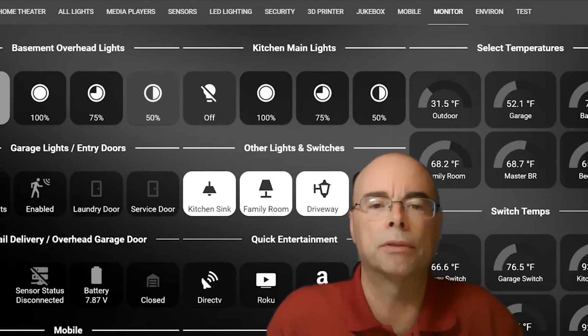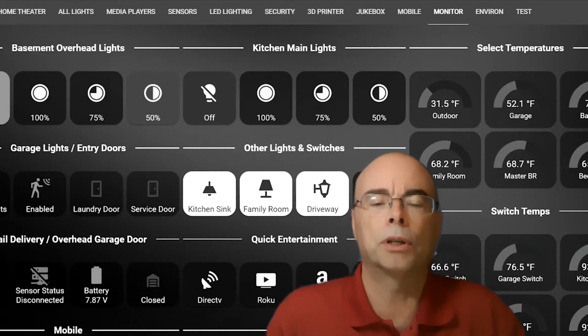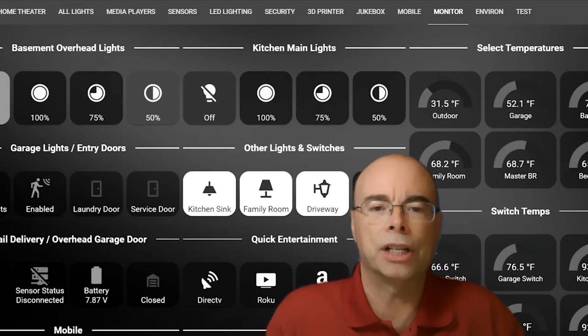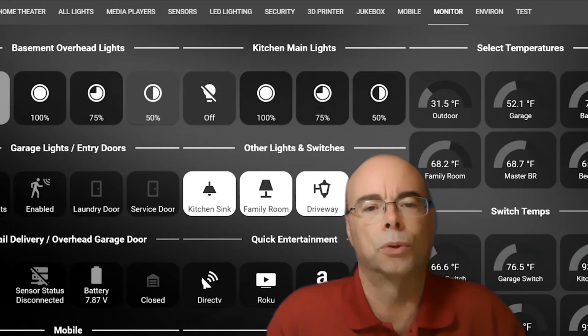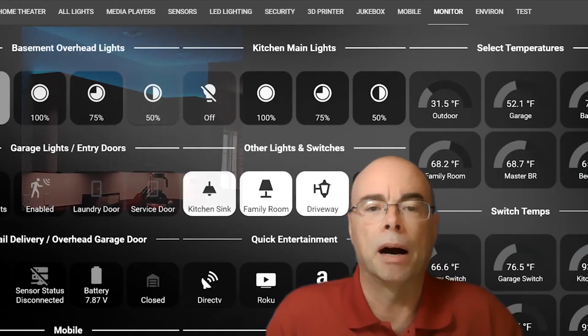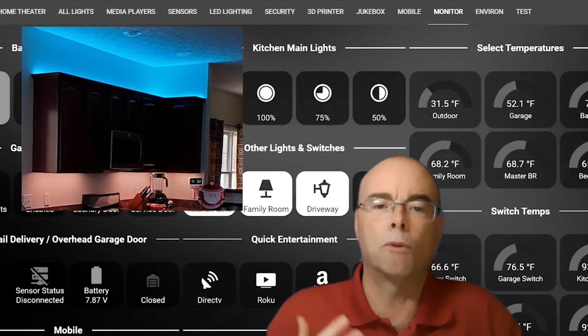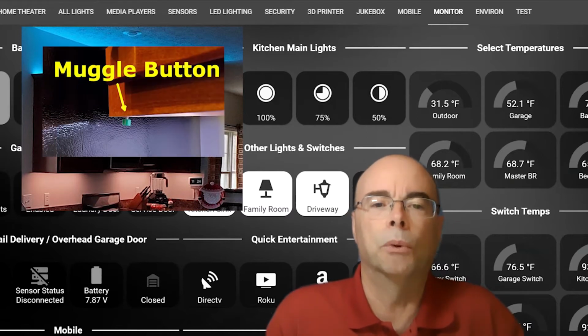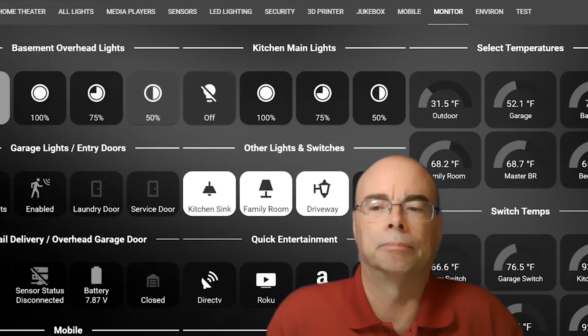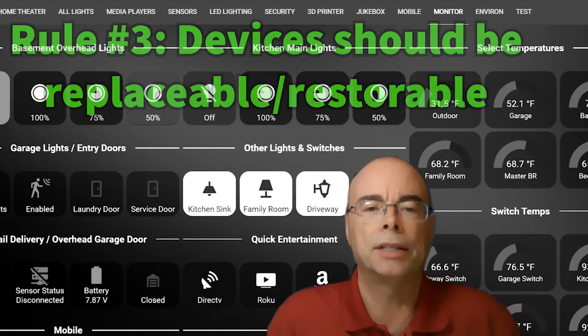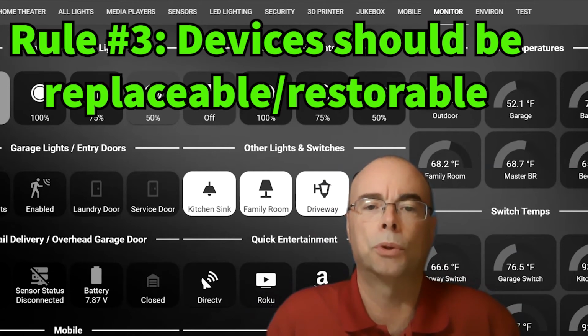It might be by voice through Google Home or Amazon Echo. Or maybe through a simple muggle button, a button or switch located near the device that makes it very intuitive for someone to control this device without any knowledge of your home automation system or the magic that runs behind it. I call these controls muggle buttons. For example, my under cabinet LED lighting has a small button that makes it easy for anyone to turn these lights off and on. My golden rule number 3, devices should be easy to replace or to restore to original equipment.